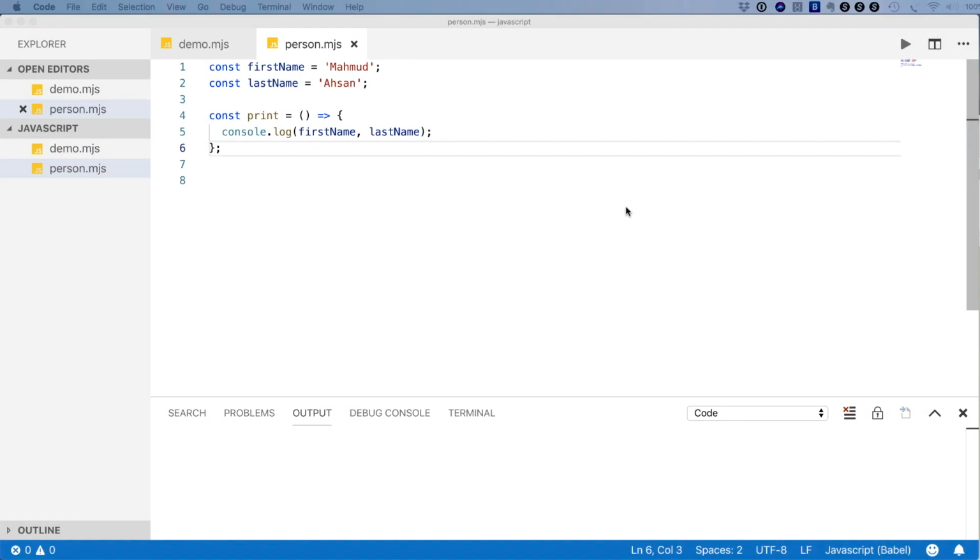Modules are a very important topic in JavaScript. When we use JavaScript or React Native to develop apps, we use other people's code, right? So today I will discuss how we can create our own modules. Here you will see there are two files, one is demo.mjs, another one is person.mjs. Normally it should be .js. Why I use .mjs I will tell you later.